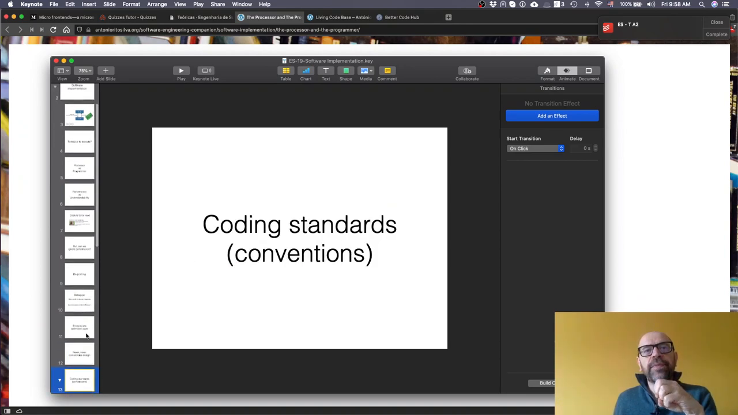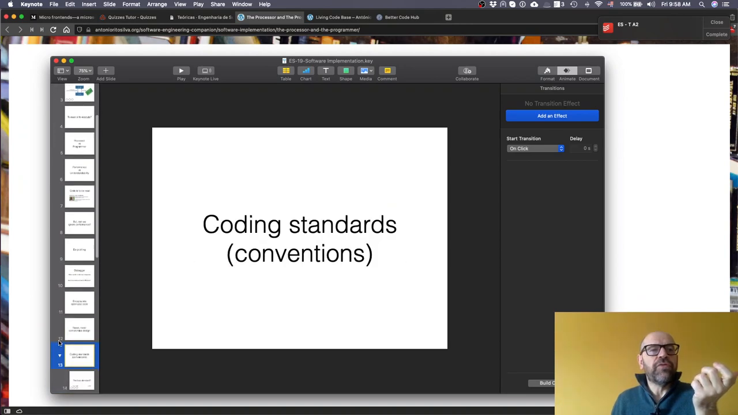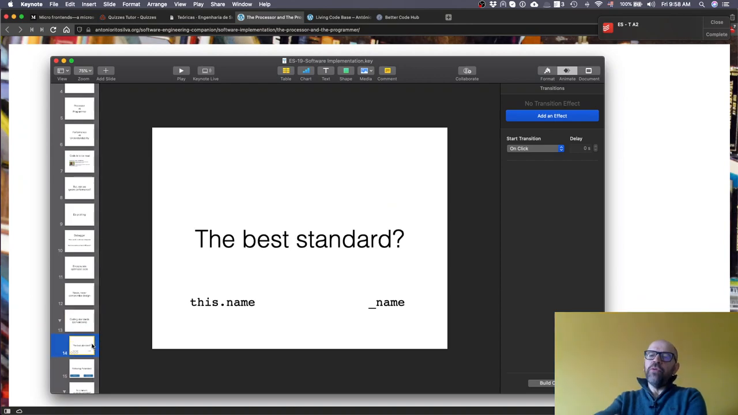A second aspect is what are the conventions that you need to follow. And you always keep discussing about, for instance, when you have fields in classes, should I use this convention, this dot name or underscore name? And the point here is that you may have discussions about which one is better, but what is really important is that everybody is consistent. So if a team decides to follow a particular standard, everybody should follow that standard. That's the main point about code conventions, is that everybody should follow the same standard.